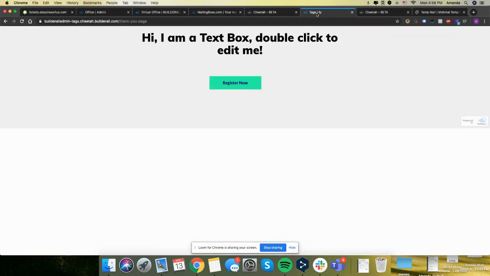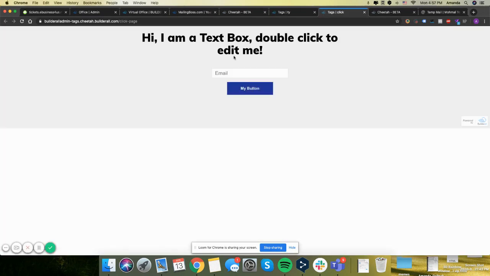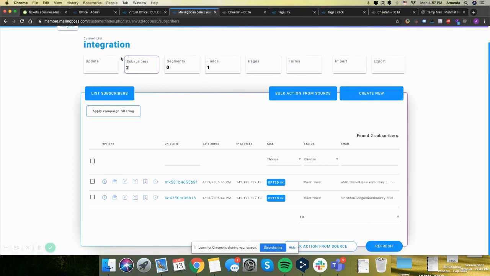So next, if we click on this button and we're brought to the final page that says click, we should also see another tag pop up signifying that we have traveled to the next page in our funnel. And there you go. That is how you track using the reference keys in MailingBoss.